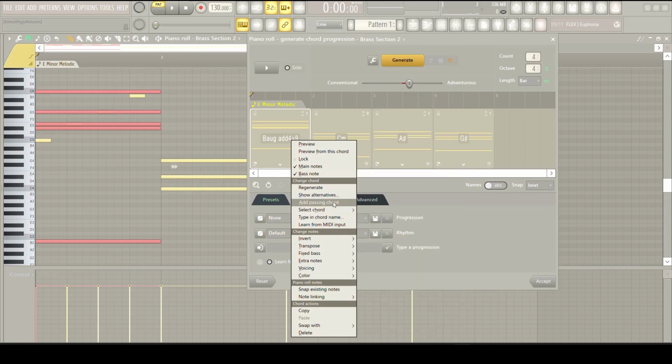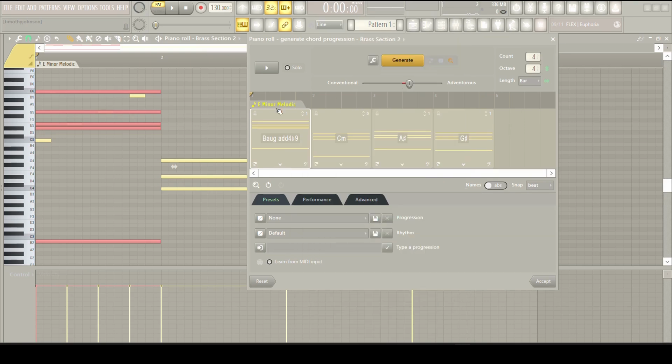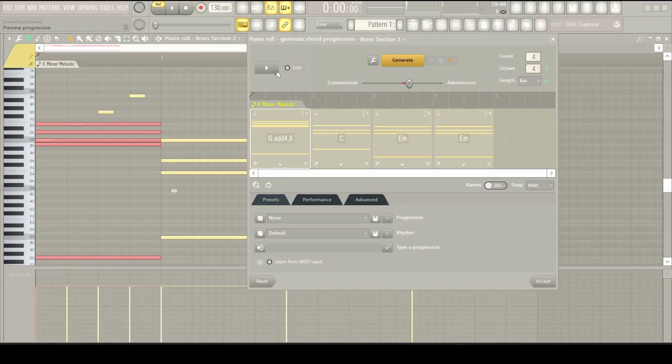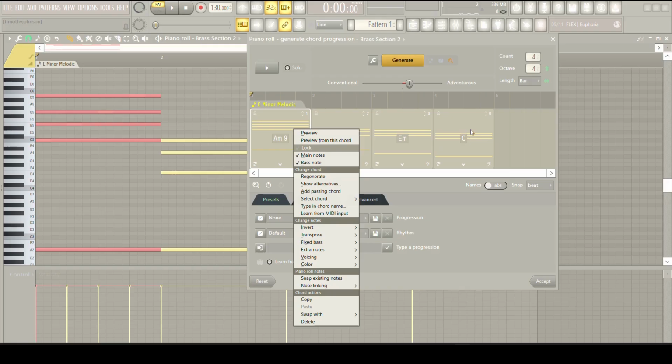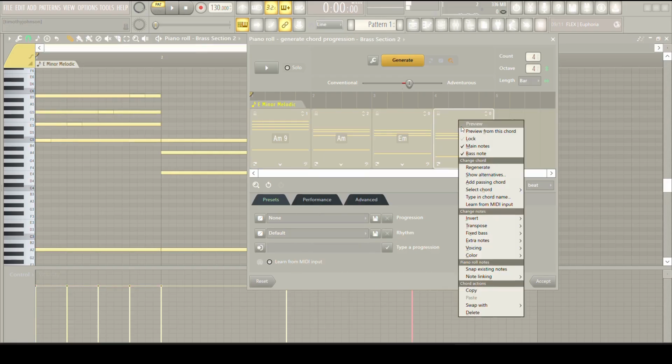Okay, and now for this one, actually, let's generate a new chord because I don't like how that augmented chord sounds. So let's generate something different. Let's see how this sounds. Let's keep going, see what else. Okay, it's good for now. Okay, let's go to this last chord here.